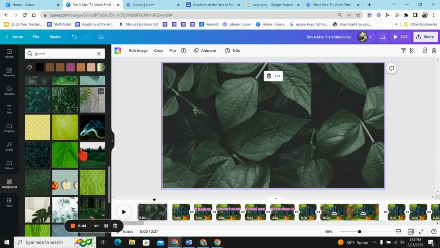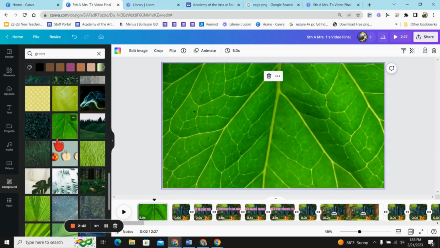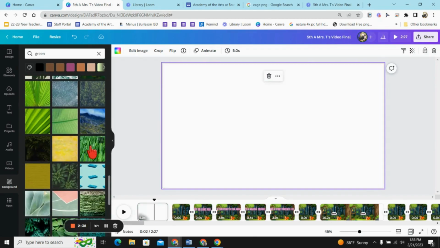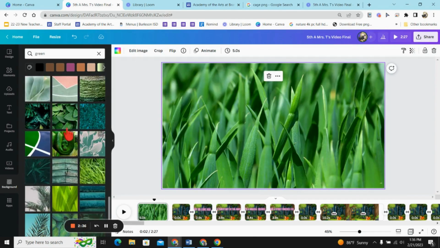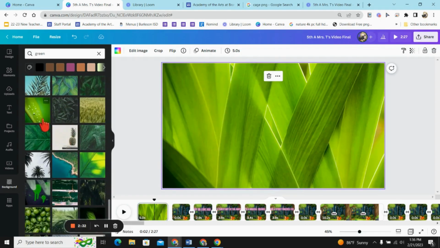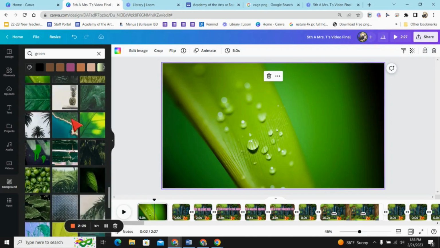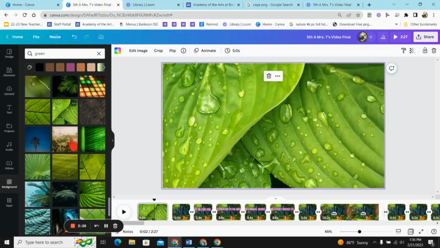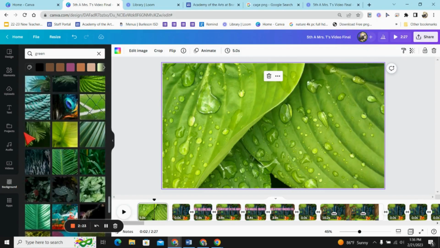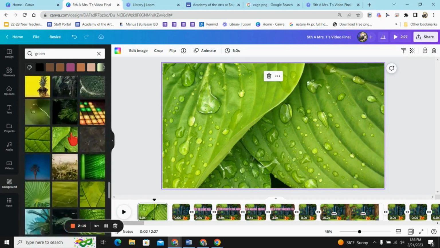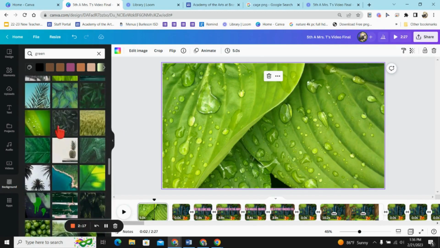Leaves, zoom in of a leaf. Another one that looks a little tropical though, grass, more leaves, grass. I love this one. This one's one of my favorites. I just love how it's zoomed in. So many nice ones. Someone's a really good photographer out there. So I'm going to go with this one.